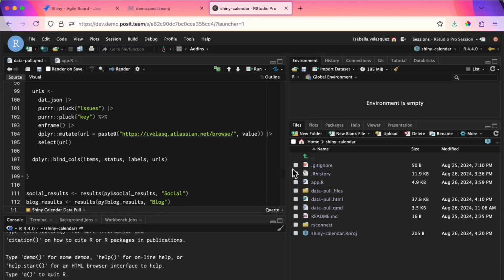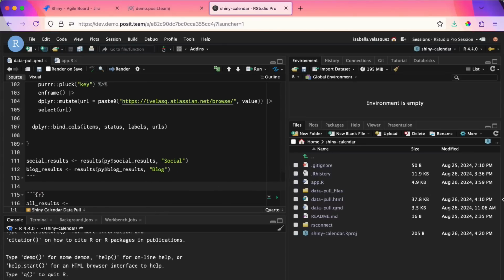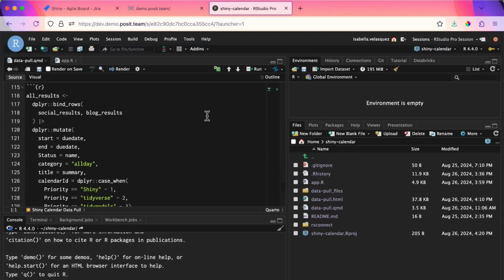And then I run that function on both the social results and the blog results. And again, I am referring to something from the Python chunk by using py$, and then also adding the name of the category, either social or blog, next to it. And finally, I have another code chunk that goes through, binds those two tibbles together, and then creates a series of columns that I'm going to need for creating the calendar.